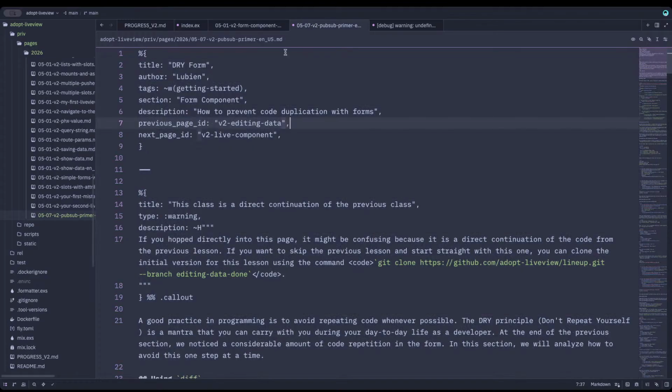So this is form component. The previous page was form component. The next page is still new. We need to have a title for this. Let's just say your first pub/sub. Getting started. No, this is not getting started. This is from the real-time tag section. How did I call it? One second. Real-time with LiveView.